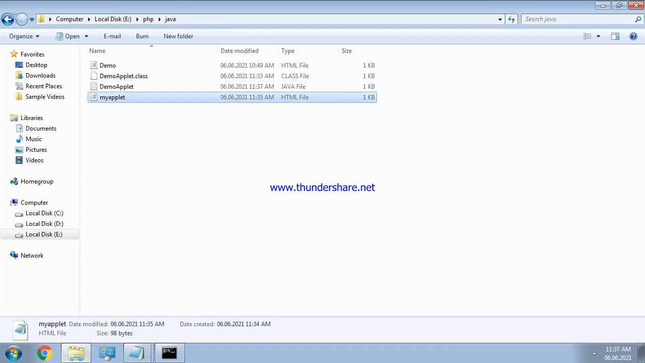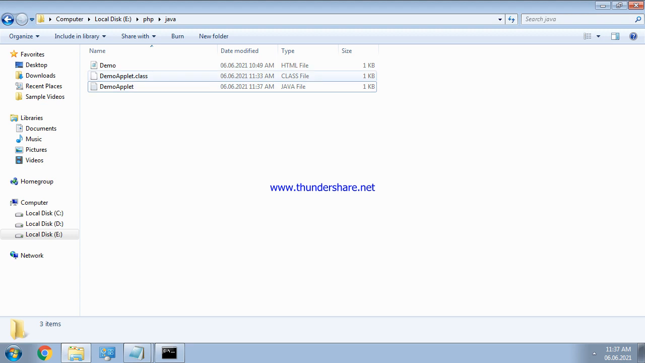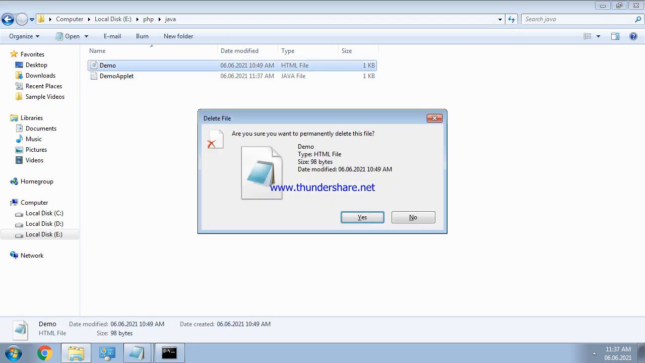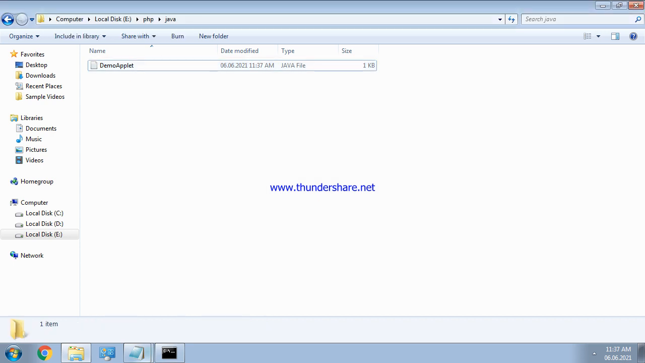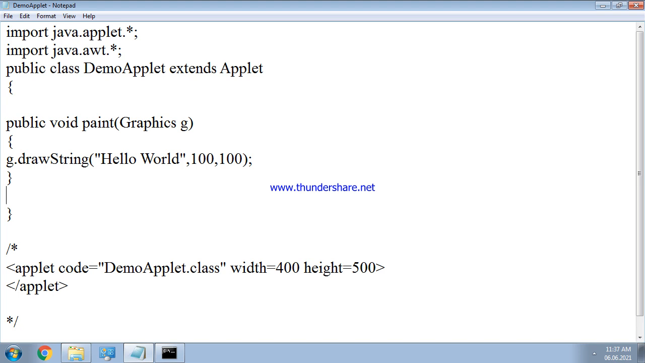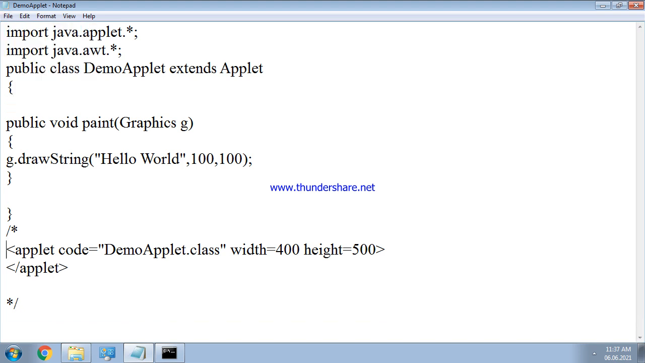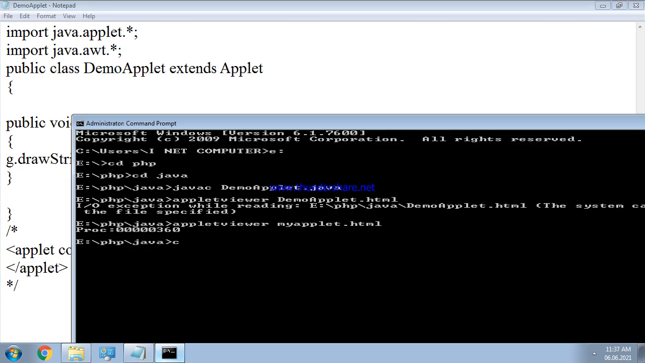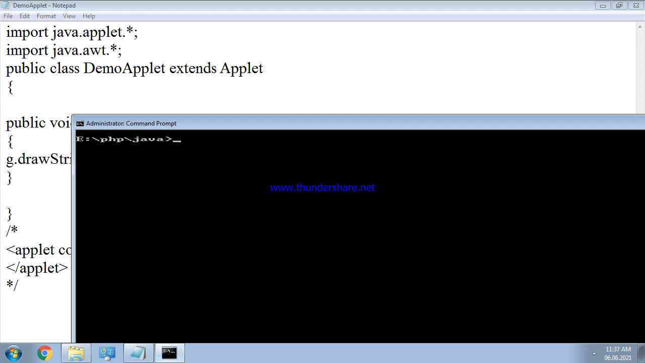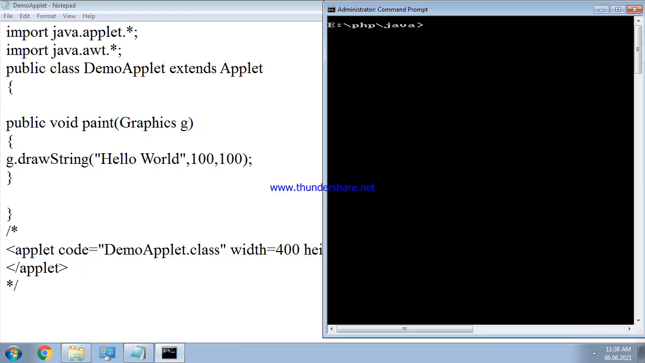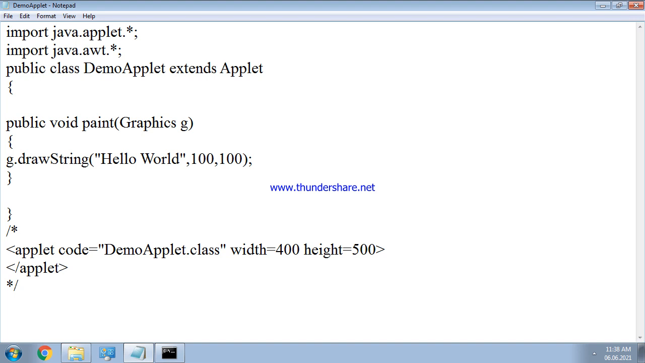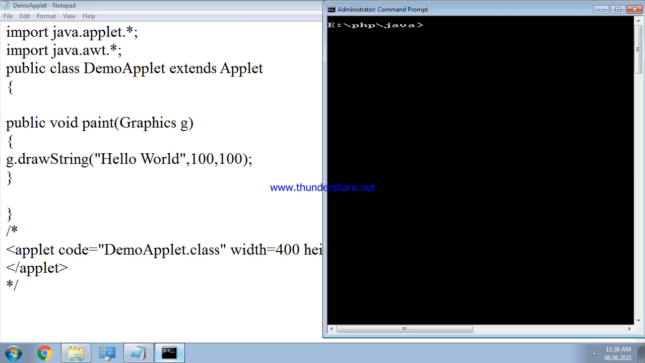Now I will remove this myapplet file, it is not required right now. I have kept only the DemoApplet.class file. Now save this program once again. Now let us see how to run the program once again. This is the final program for the execution of the applet. Now this program we have to run.